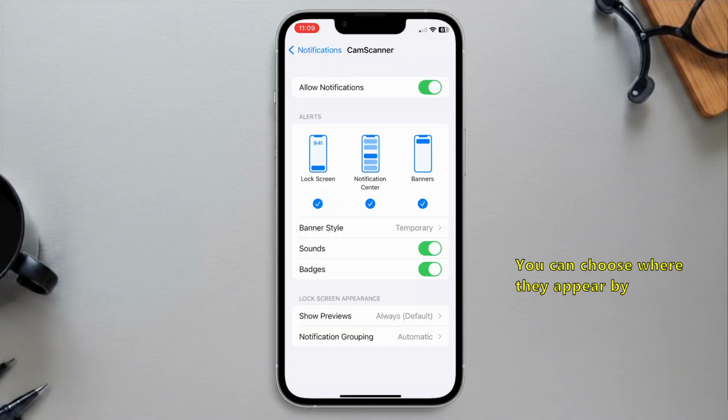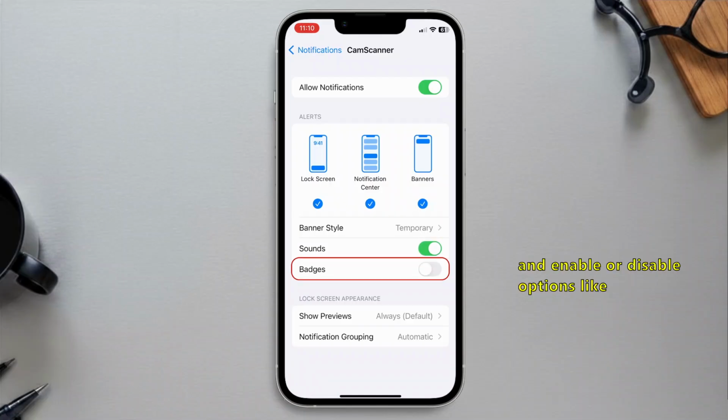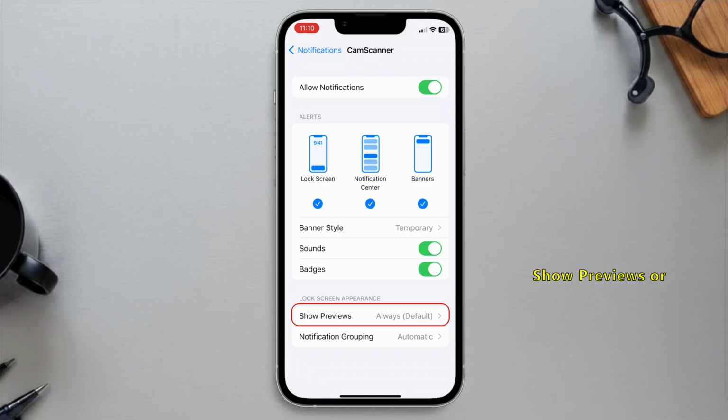You can choose where they appear by selecting the lock screen, notification center, or banners options. You can also choose the banner style, turn sounds and badges on or off, and enable or disable options like show previews or notification grouping, depending on the app and your version of iOS.